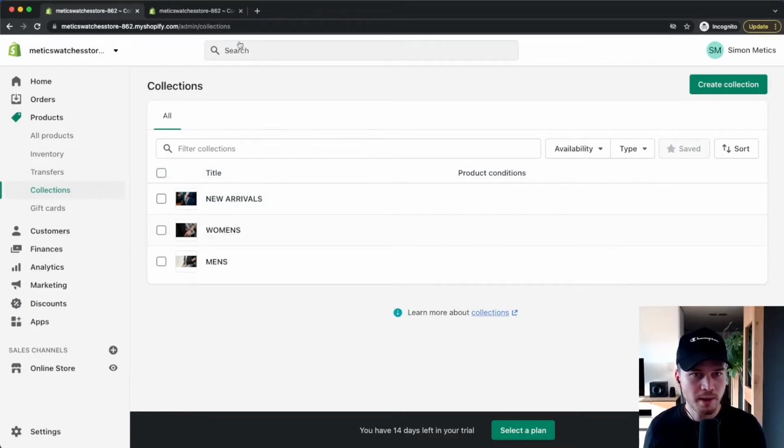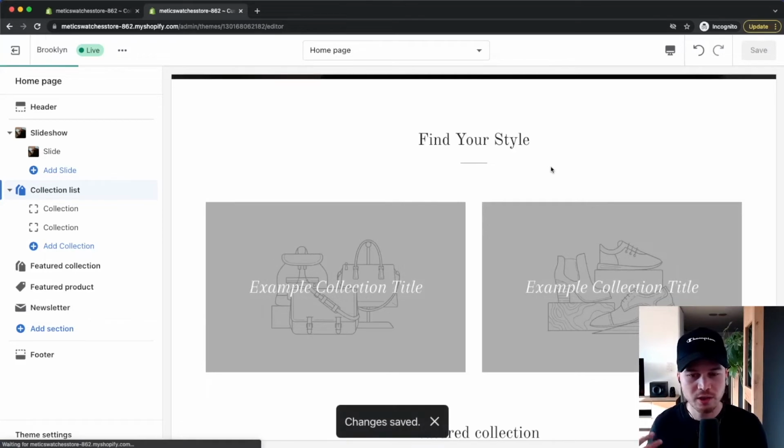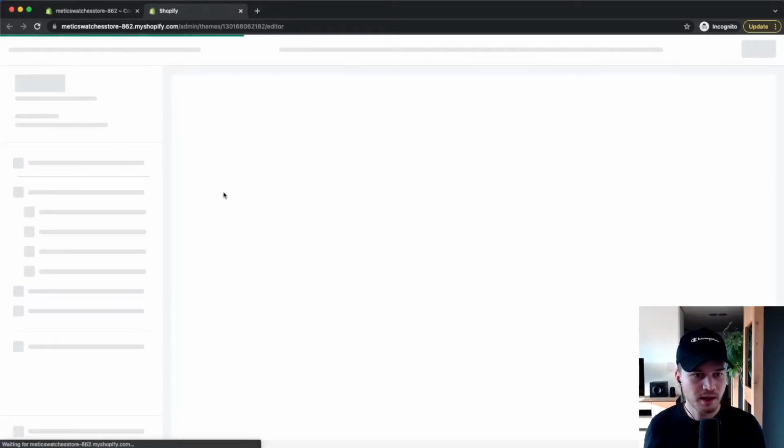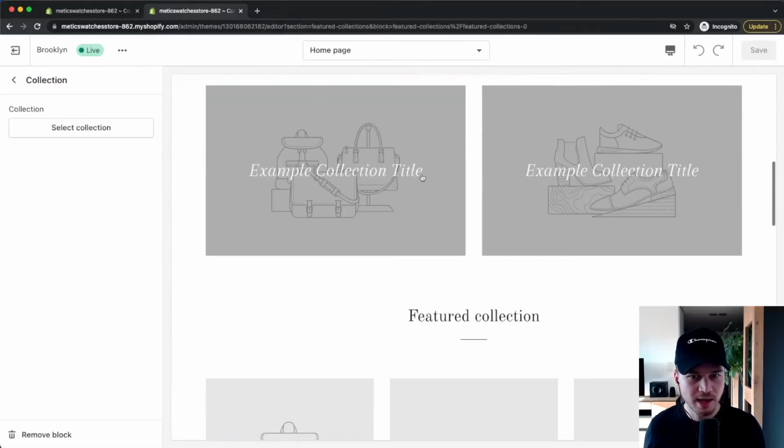So now we can go back to our store editor right here. And before I do anything else, we want to save the page real quick, save our changes so we don't need to do everything again. And once it's saved, we can reload the page so everything is updated. And then we can go to our collection right here. And now we can choose what collection we want to display here.